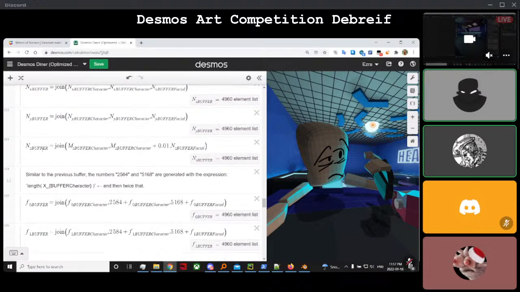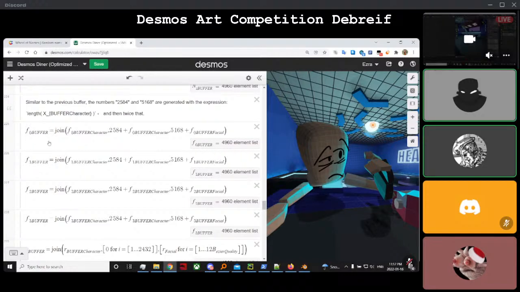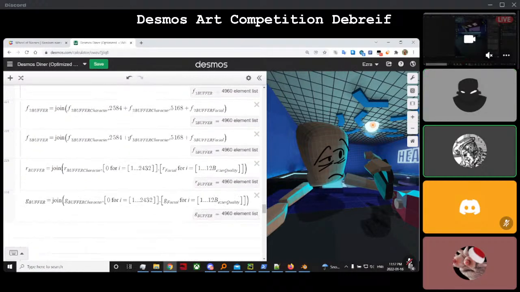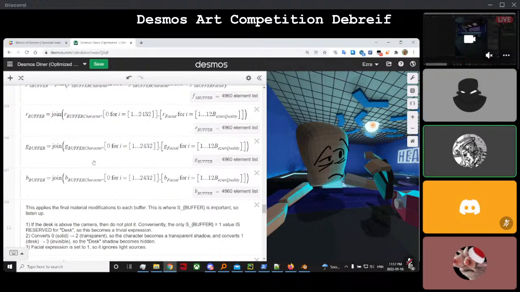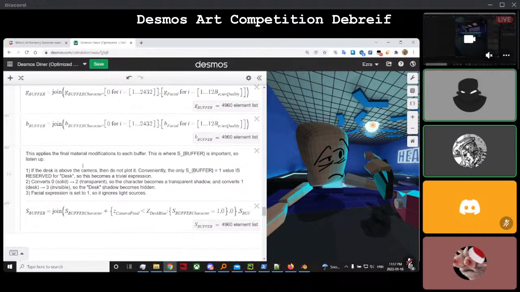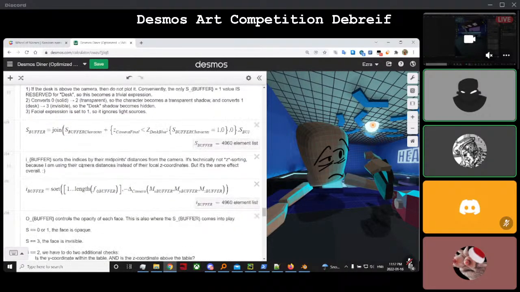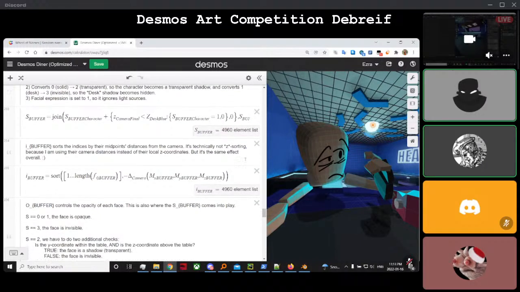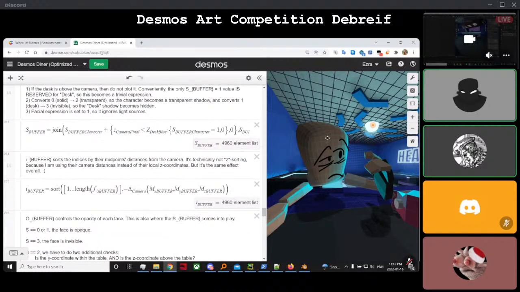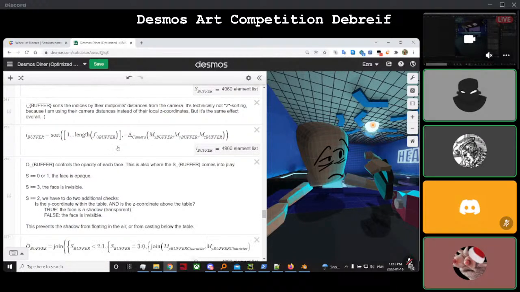Z buffer, M buffer, N buffer, the indexes. It keeps three coordinate points, RGB, and they line up. And then this is where materials come into play. So this is me saying, if the character's below the desk, then don't cast a shadow, or if he's outside the desk, don't cast a shadow. And then it's making the shadow material, and it's making the facial still solid.